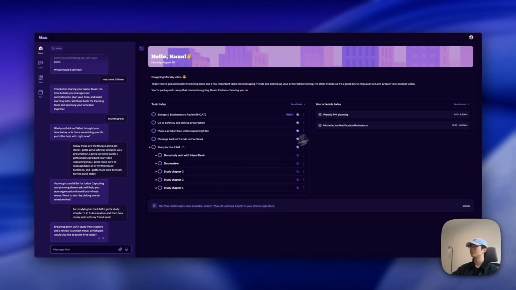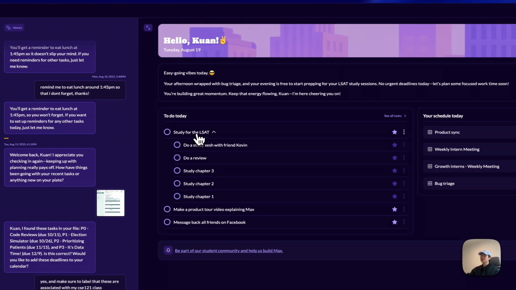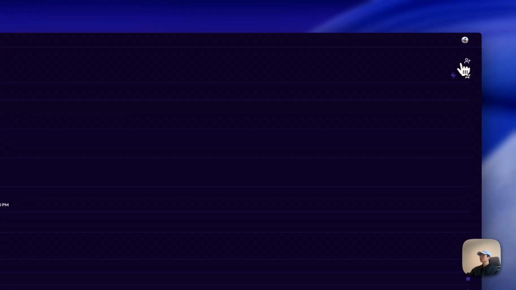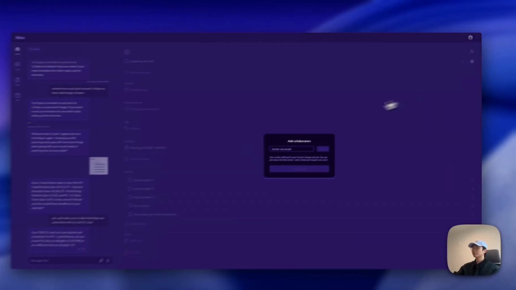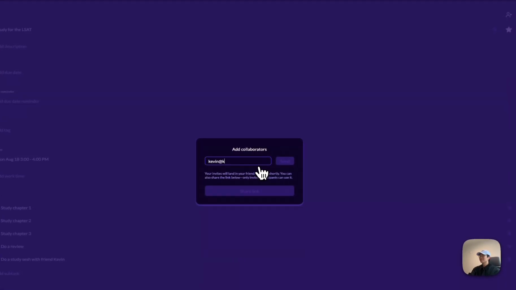And the thing is, a lot of us struggle with accountability, like we need some friends to hold us accountable with tasks and homework and stuff. And the great thing is you can actually do that within Max. So if we go into this study for the LSAT task again, we can actually go to this share button here and add collaborators. So if I actually want to study with Kevin here so that he can hold me accountable for this task, make sure I get this task done, I can just invite him like so.